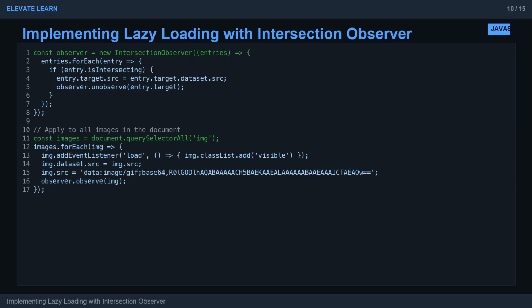Hey there, folks. Welcome back. Today we're diving into lazy loading with the Intersection Observer API. Lazy loading is all about optimizing your website's performance by only loading what you need when you need it. Let's break down this code.